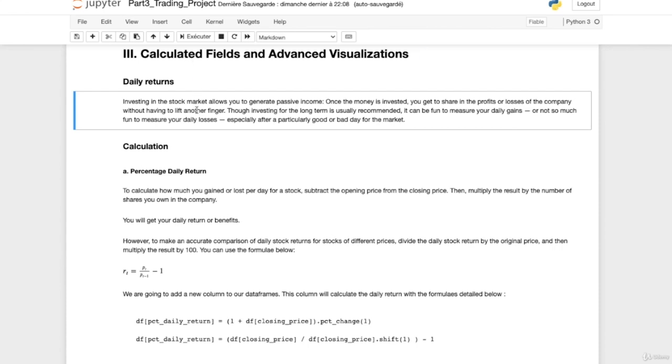We are going to start this part 3 of the trading analytics project by making a quick introduction about some basic calculations that you will have to use almost every day in finance. These calculations are the daily returns. If you are used to it, that will be just a quick refresher for you.